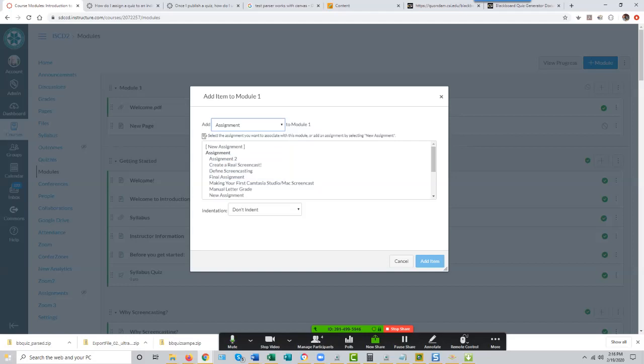So we're going to make an assignment. These are some assignments already present in the course. If I've already made the assignment and I just want to put a link to it in the module, I can select that assignment here and just add item. But this is a new one, we're going to make a new assignment in order to illustrate the process. So we'll click New Assignment.